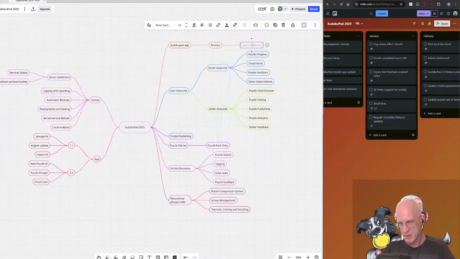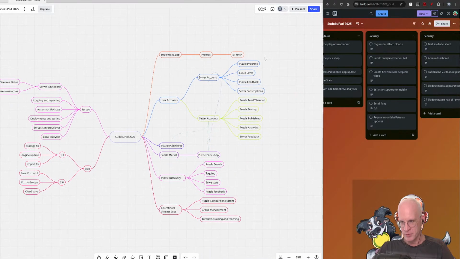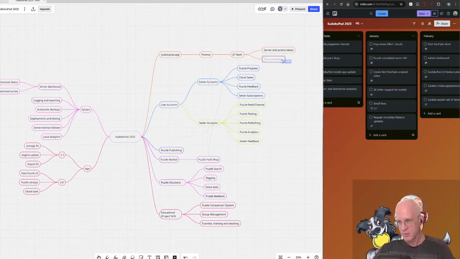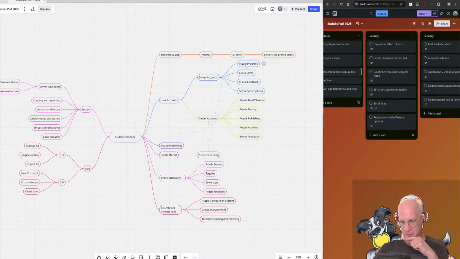One of the features is fetch promo, or, well, we want to JIT fetch, right? We want to fetch the promo just in time, either when the page is loaded or when the puzzle is shown. And we want to do this with server side promo select. And for now, that's kind of it. But this might get a little bit maybe on the other side almost.